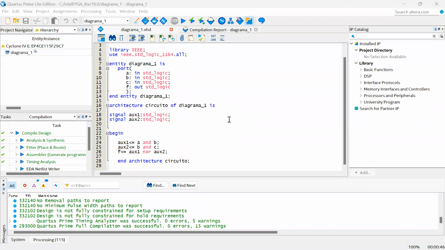The software that we use to program the FPGAs is Quartus. I used the 18.0 edition.